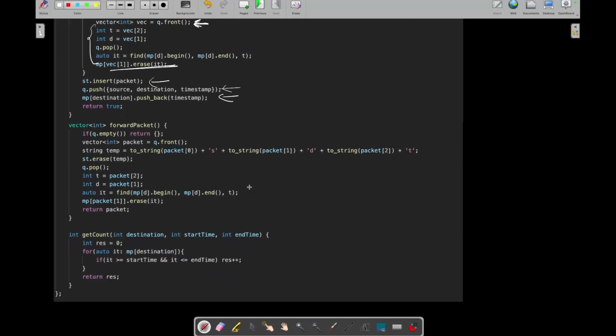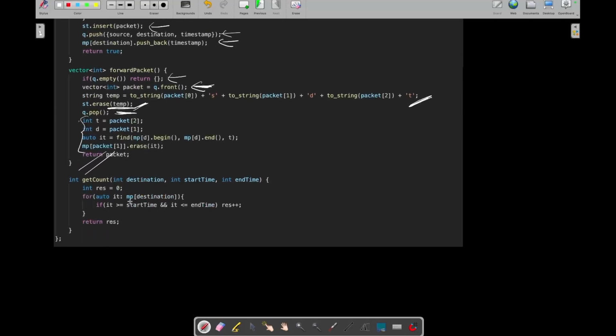And similarly for forward packet, if the queue is already empty, it means the router is empty, there is no packet, so we will simply return an empty array. Otherwise, pop out the first element from the queue, create its hash because we need to remove it from our set as well. So remove that hash from the set, remove that element from the queue, and remove that element from the map. And then for the get count, simply iterate on the map of destination and check whether that timestamp is within start time and end time. If yes, then increment the result and finally return the result.